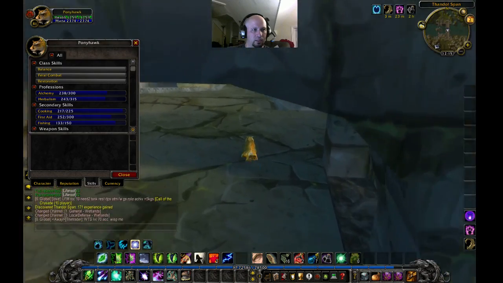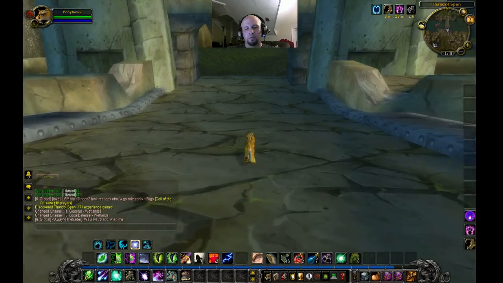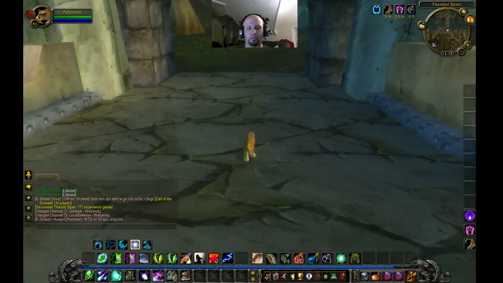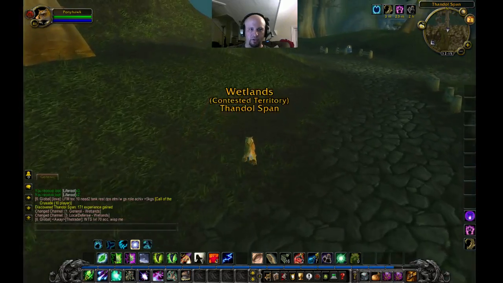Yeah, getting there. That's what I really wanted to do. I just wanted to make some of this greater defense potion.